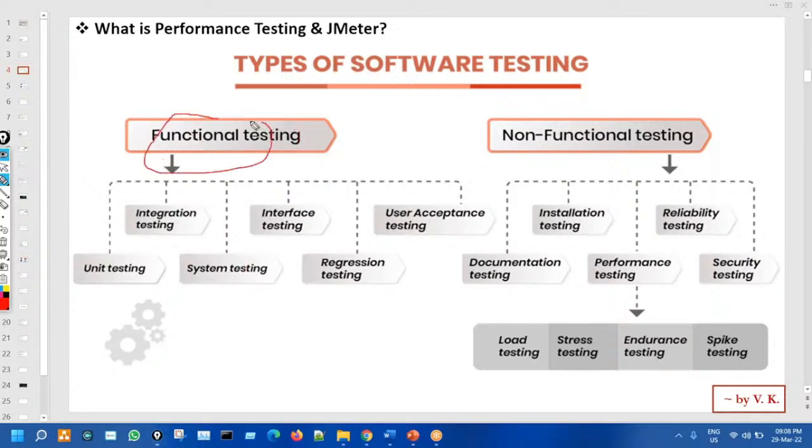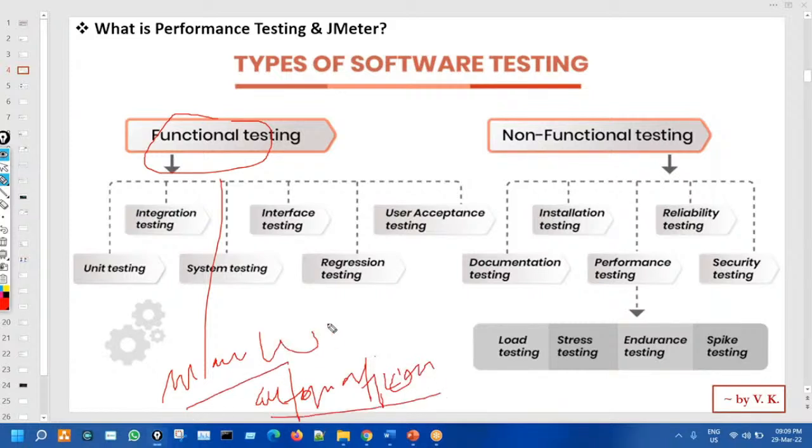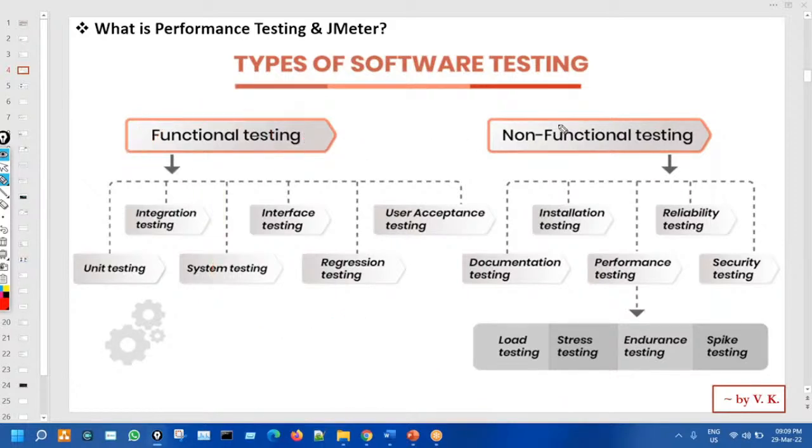Functional testing is done in a manual way and using automation. You must have heard of manual testing and automation testing. Actually, automation testing and manual testing are ways to do functional testing. Then in the same way we have non-functional testing. In non-functional testing, what comes is performance testing and security testing.